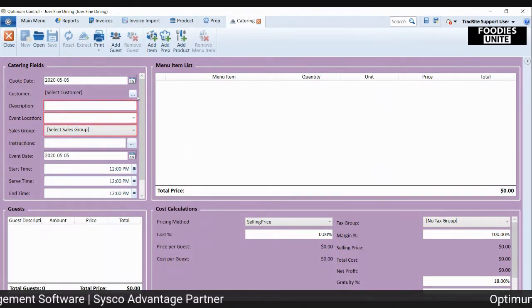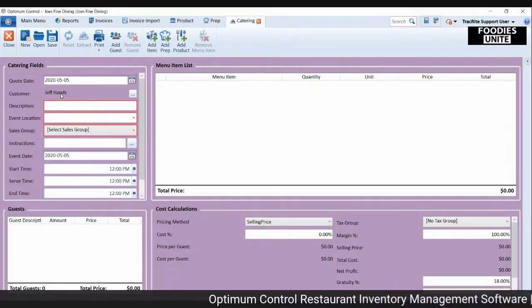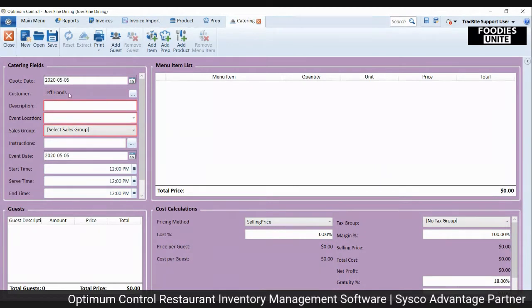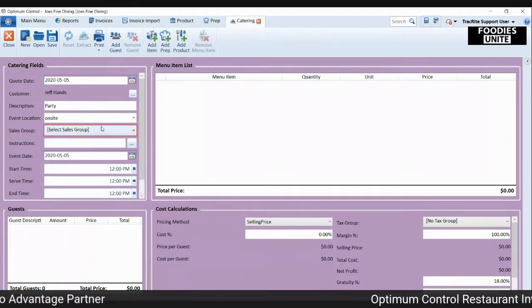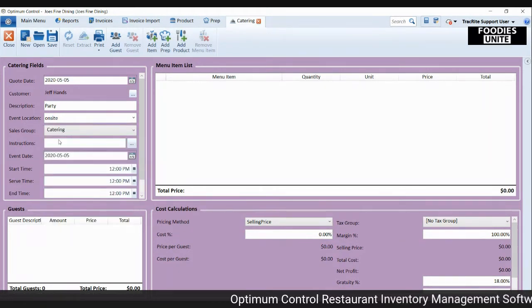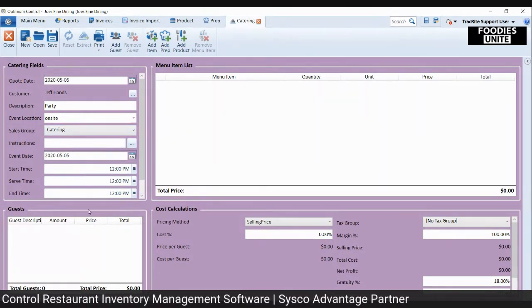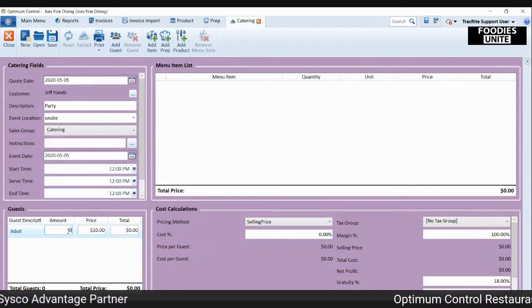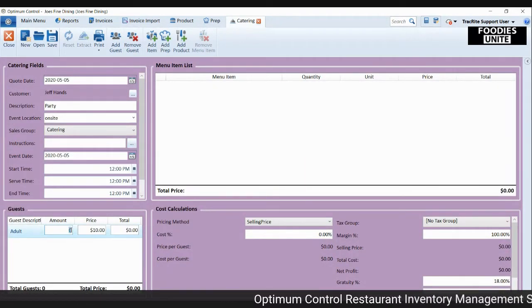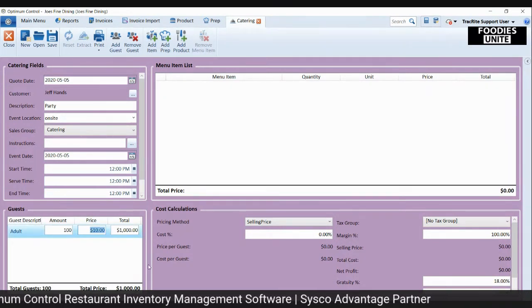So essentially, if I was running a party with one of my current customers, you could have a log of all the customers, and add them in on the fly if you wanted to. We'll just call it a party, do it on site, put it towards our catering group. That way we could sort all the reports, serve time, end time, all that kind of stuff, and how many people we're going to serve. So let's say we're serving 100 people. And right now I have $10 per person, but we'll come back to that.